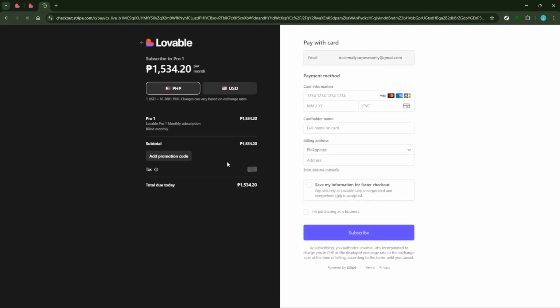Your Lovable AI account is now upgraded, enabling you to take full advantage of the features that come with your new plan. Thank you for following along, and I hope this walkthrough has made the process easy and clear. If you have any questions or need further assistance, don't hesitate to reach out to Lovable AI's support team. Enjoy exploring the enhanced capabilities of your upgraded account.